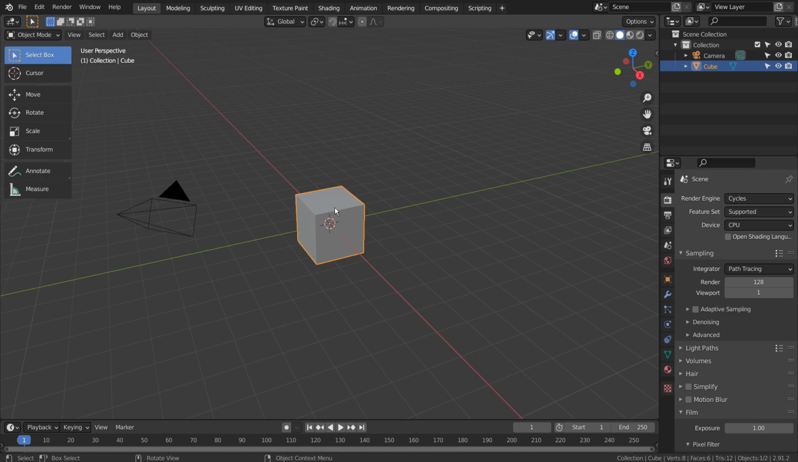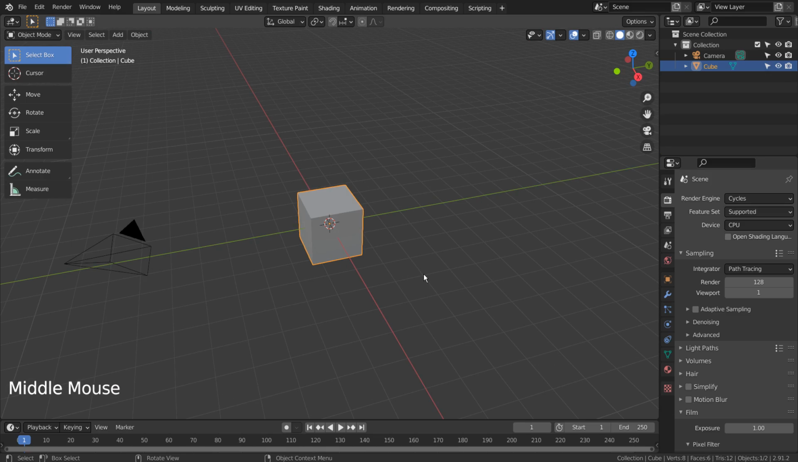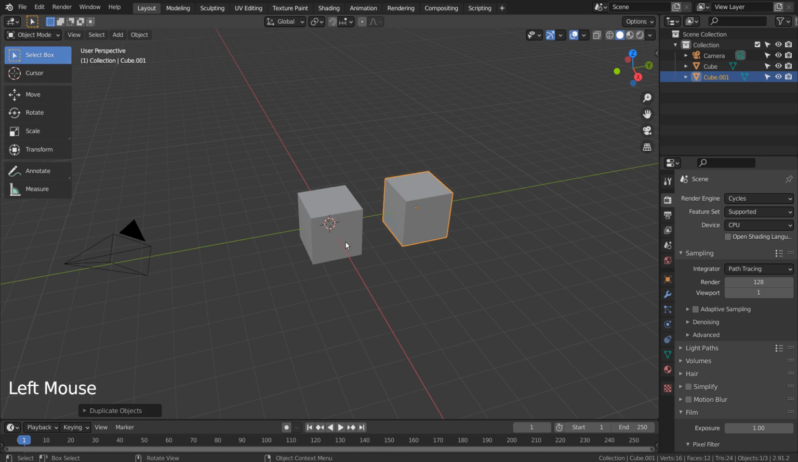In this tutorial, I'll show you how to join, separate, and select meshes and their components. Shift-D to duplicate, and Y to move the duplicated mesh on the Y-axis. Select the first mesh, Shift-D, and Enter. Let's hide the original mesh and use that later.